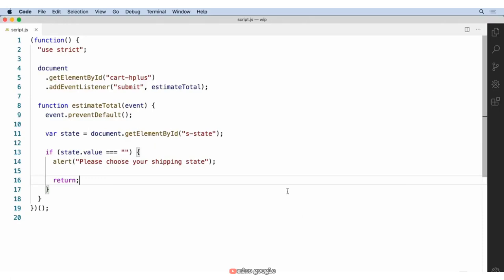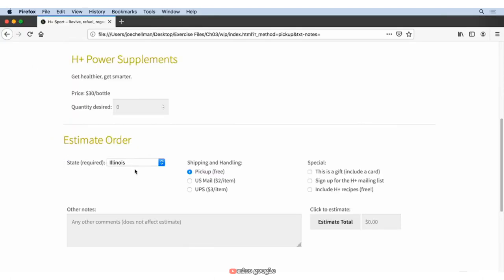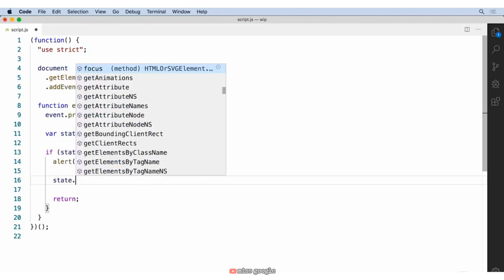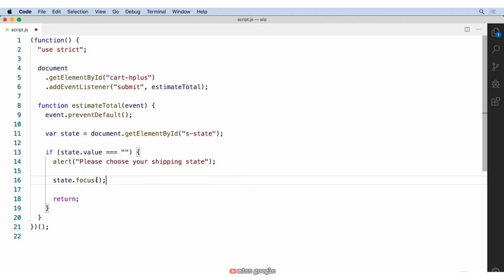One more thing I'd like to do is give the user a little bit of a hint about what they're supposed to do when this value is blank. Ideally, what I'd like to do is put keyboard focus on the state select box. And the way we do that is to, instead of listening for an event, trigger the event. And to trigger the event, we'll use one of the methods that's available on this element. On the state element, we have a focus method. When we call this, it triggers the focus event so that keyboard focus will appear on that item.